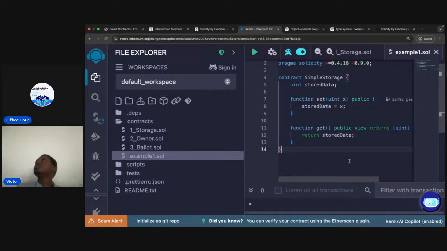Parameters and arguments. Let's say I want to create a function that does addition of a plus b. So I say function add with a and b. Those are the parameters. But when I want to use the function, I replace a and b with 8 and 4. So 8 and 4 are the arguments.